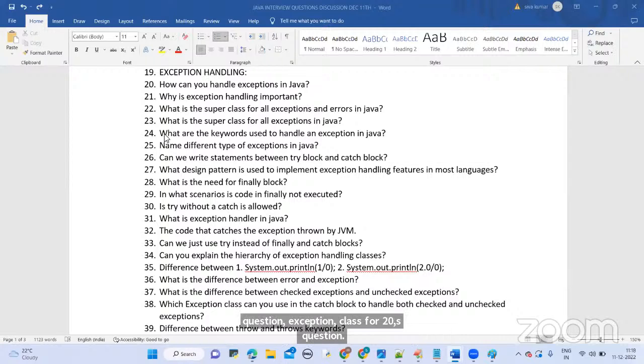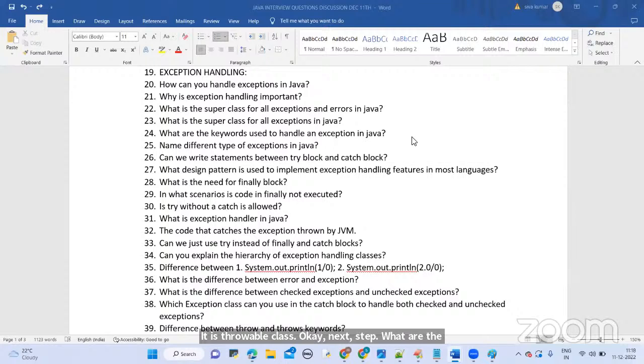Okay. Next, what are the keywords used to handle an exception in Java? How to handle an exception in Java? Using try, catch, and finally blocks. These are the three we are going to use. If you are using try with resources, then there is no need to use the finally block.